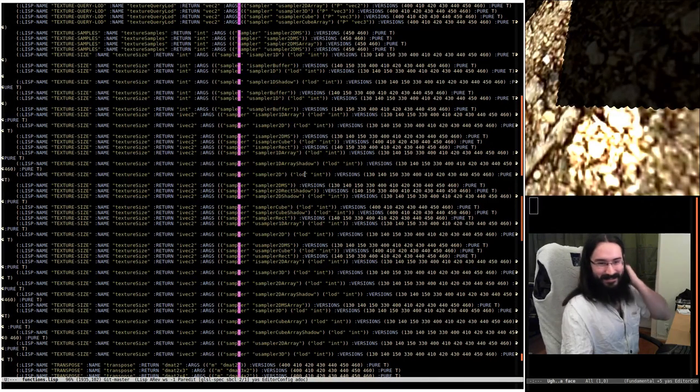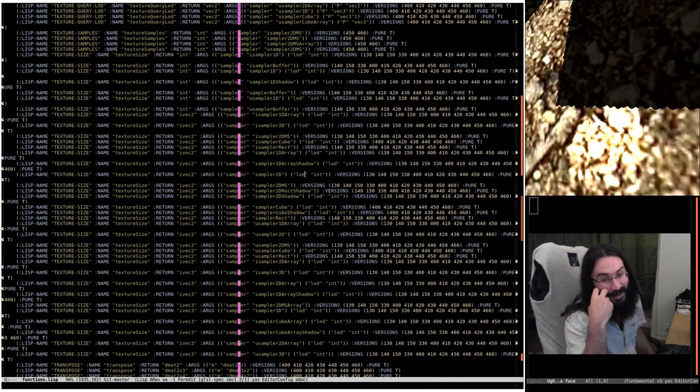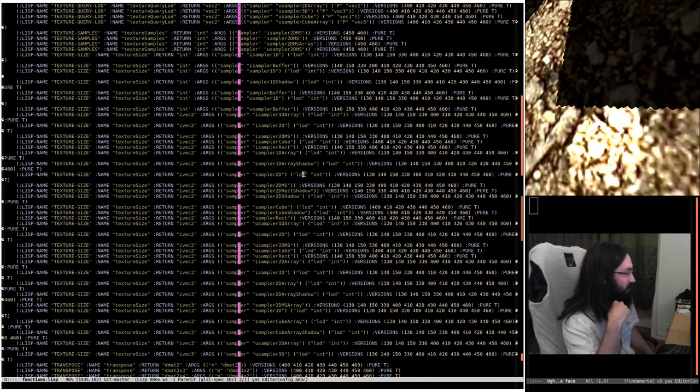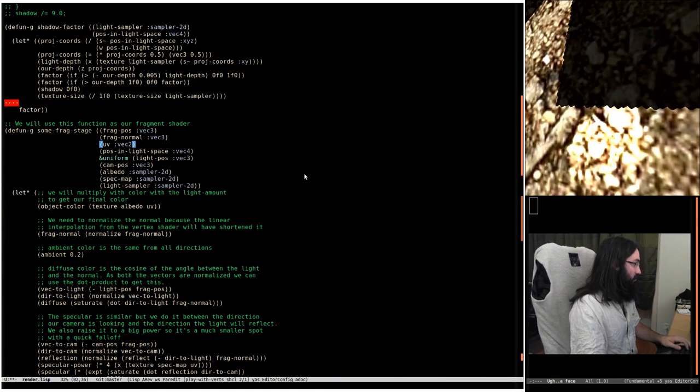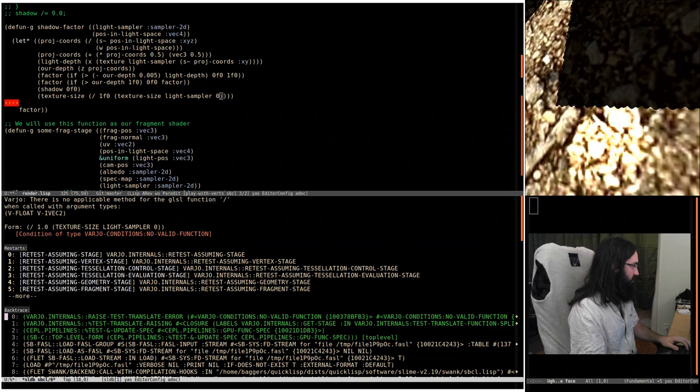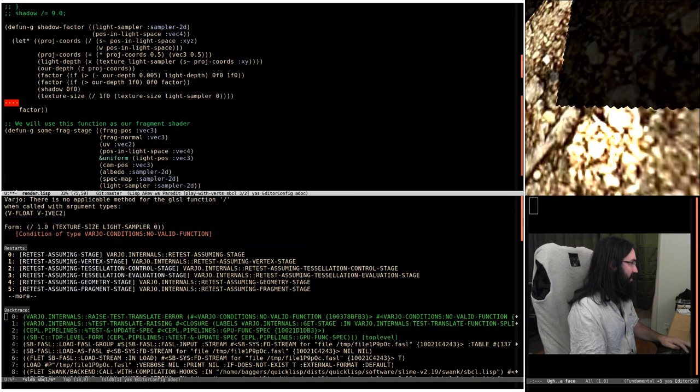Hey, Chase, want to save the day again? Could you file another issue for me? You can file it on Kepler, but the actual repo is GLSL spec. It's just that not all variants of texture size are recorded. So I'll fix that. But anyway, what we can do in the short term is just tell it the LOD. So now when we compile this, it's going to complain about divide instead, which is fine.